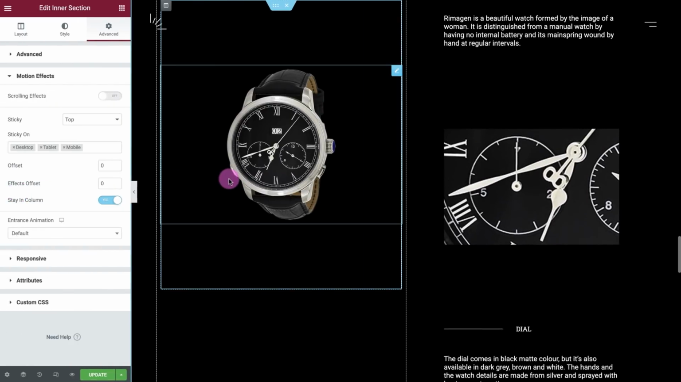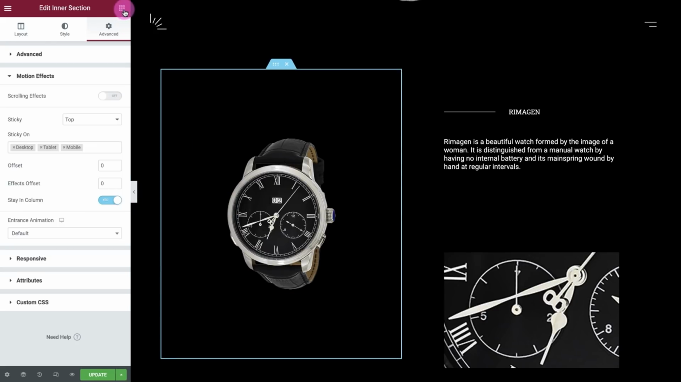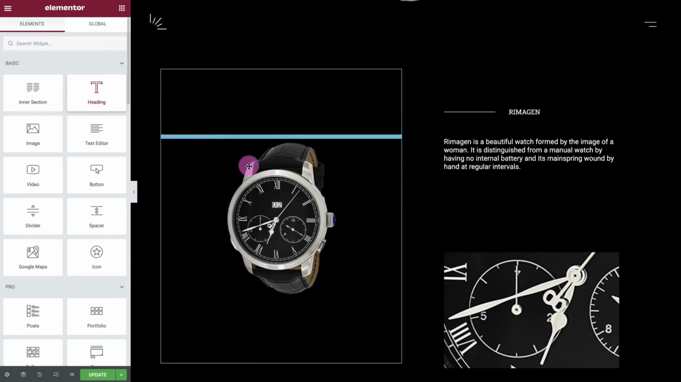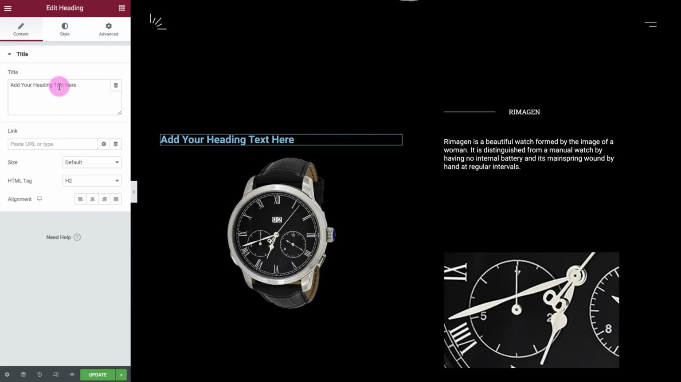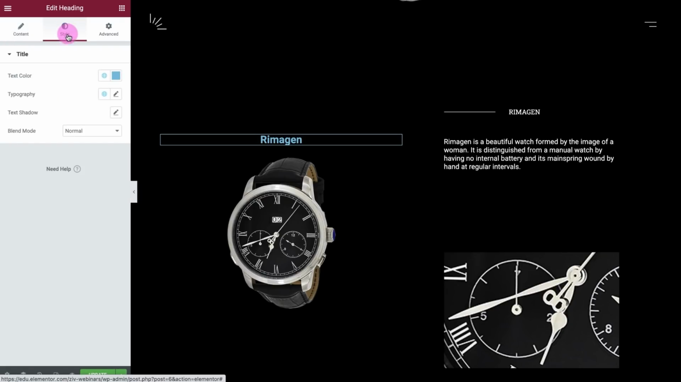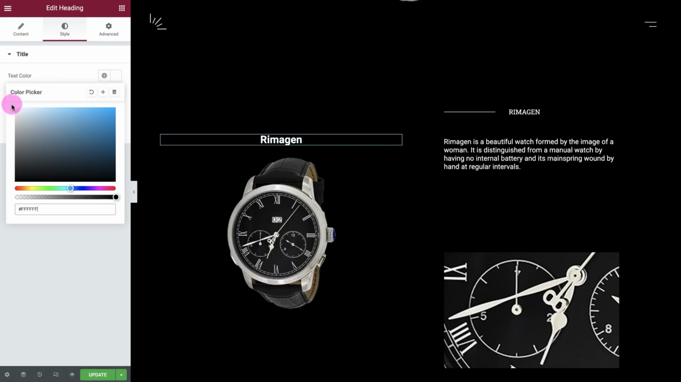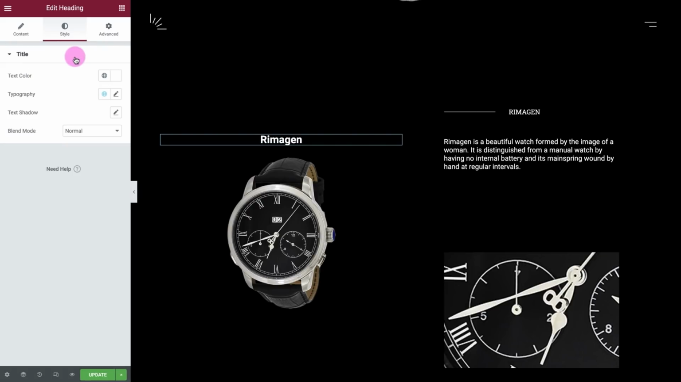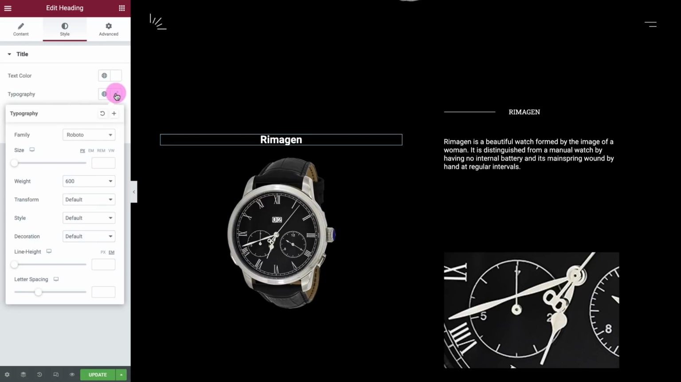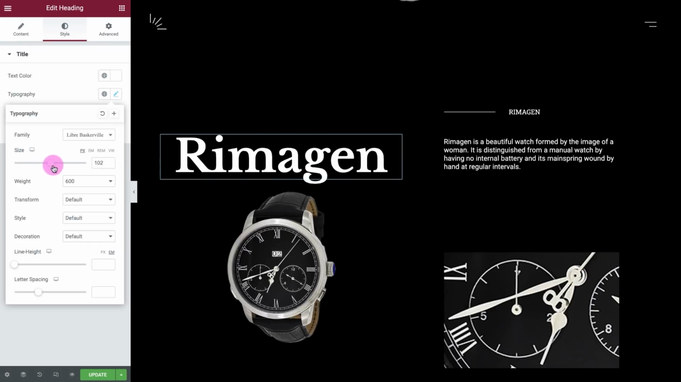Okay, time to create the text effect. First, drag a heading widget above the image. I'll add the text and align it to the center. Next, in the Style tab, I'll make it white and choose a nice font. Cool.